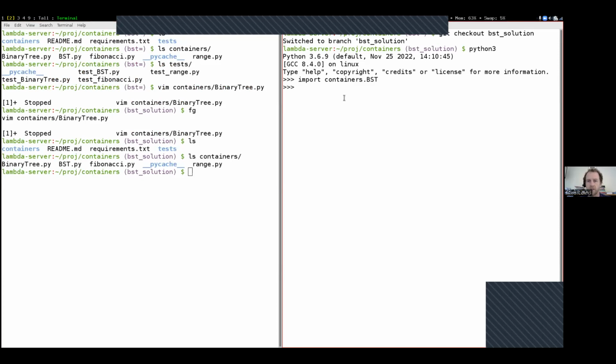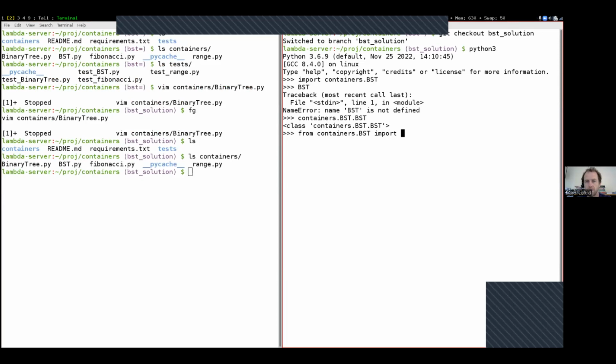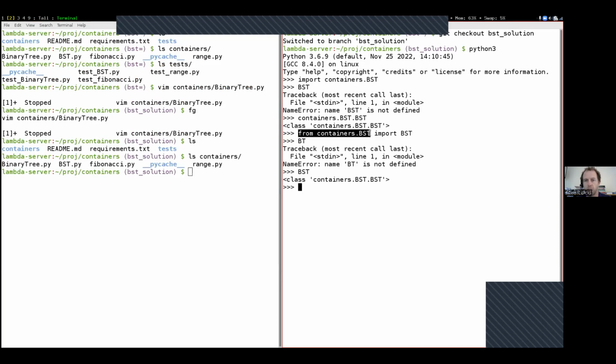I'll go ahead and press enter here, and you'll notice that I don't have access directly to the BST class this way, because I would have to do something like containers.bst.bst to get access to it. And so it's, again, very common to do something like from containers.bst import bst. And now I do have access directly to this BST class. And it's a little bit easier, more convenient to use that way. So this from style import, very common to use on class names.